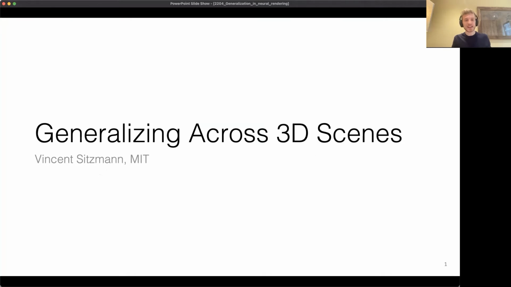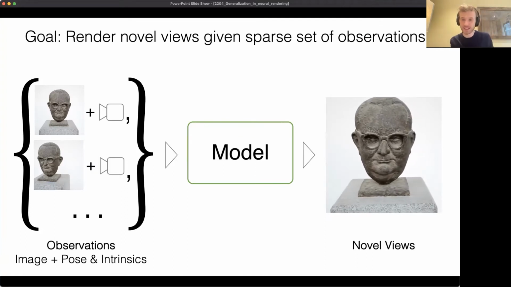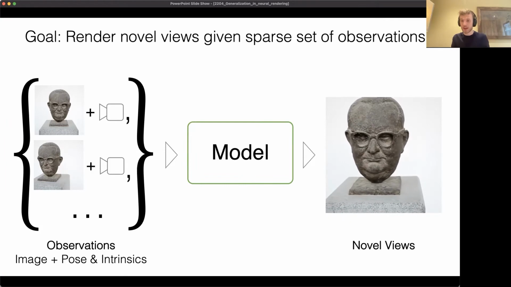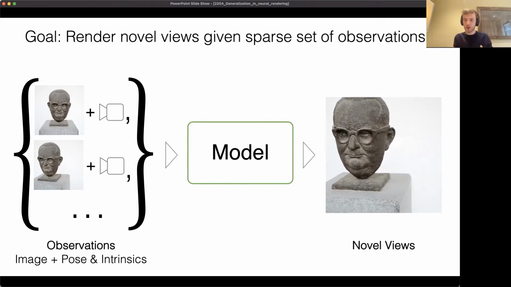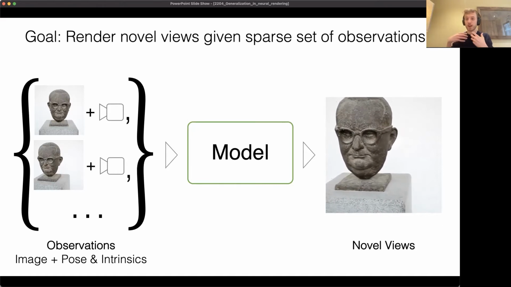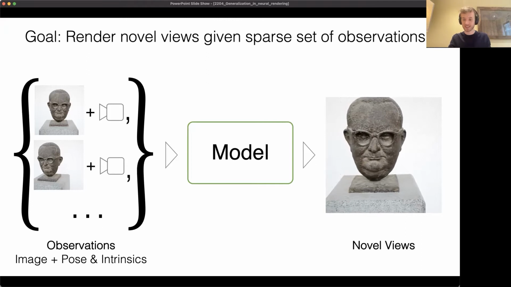Hi, my name is Vincent, and I'll talk about how we can generalize across 3D scenes, or generalization for neural rendering. Okay, so as Ben has just told us, in general, the problem that we're trying to solve is that of given a set of images, we want to somehow fit a model to that set of images such that we can render novel views of the underlying 3D scene. That is also the problem that we're going to tackle in this case.